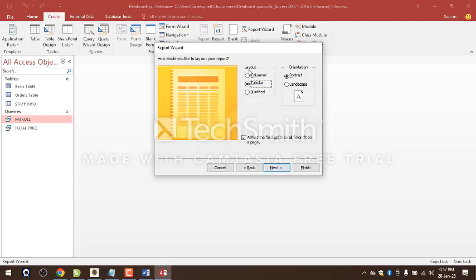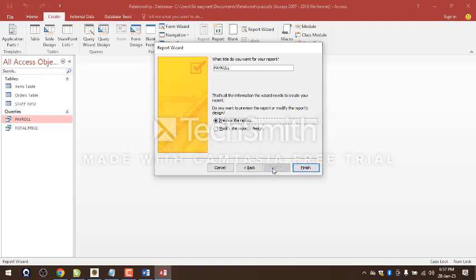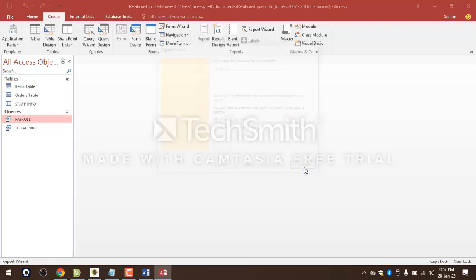Layout. How do you want your report to be laid out? If you leave it in tabular, it will still remain the same way it has been in the table. So the one that will help is either columnar or justified. Let's try this. Then I'll click next. Then give it a title, any title you like, then click on Finish.